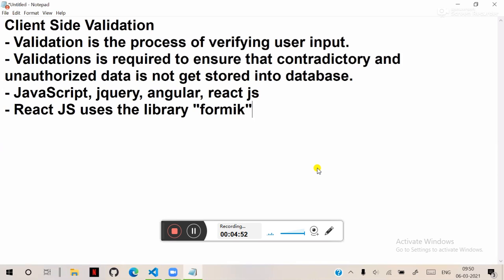In order to use Formik, we have to download and install the Formik library. We need a separate library. Once the library is installed, we can easily use it. So let's see how we can use an additional library, how we can configure it, and how that Formik library works.